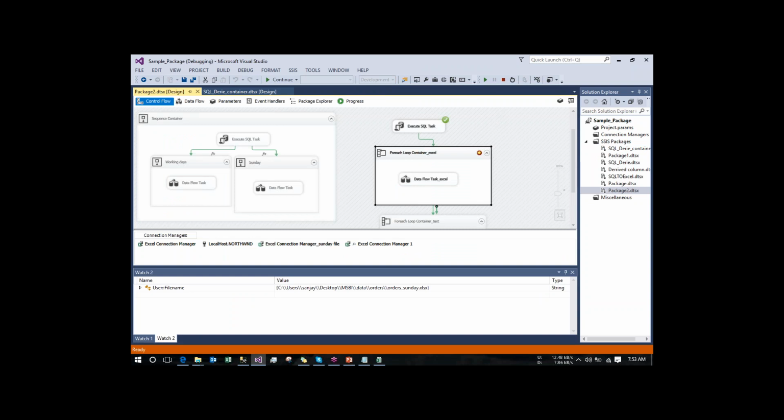That's why I was saying this for each loop will take more than one session. And there is one more thing that we will cover, working with lookups.